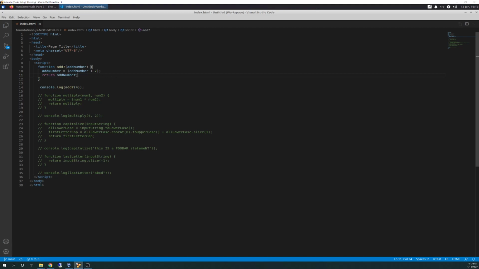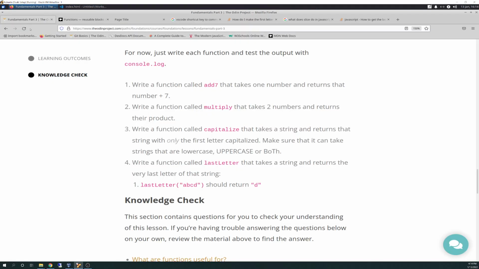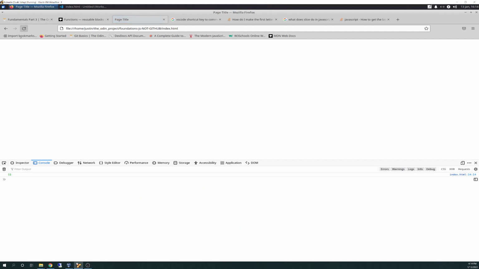So with that said, what this does is it creates a variable called addNumber, which just iterates over the current addNumber. And then in parentheses, I have addNumber plus 7. When I do console log, it's going to call the add7 function and pass the argument of 4 into addNumber. So addNumber will be 4 plus 7, return addNumber, which will return that to the console. So if you run it, we should get 4 plus 7, which is 11. And we do. So there you go. That's how you do that one.